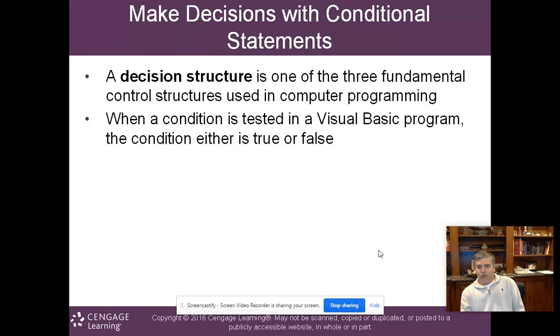So a decision structure is one of the 3 fundamental control structures used in computer programming. So the first control structure we've been using all along, it's just sequential control. That's when your application goes top down. Decision structure is when we're jumping through if then else statements. And the third control structure we'll use is loops, which we'll get into in the next chapter. So we'll be covering all the decision structures very shortly.